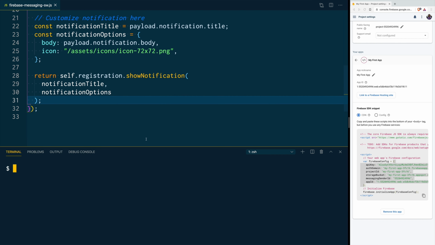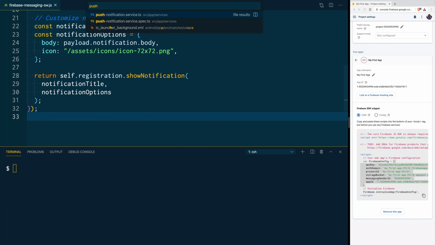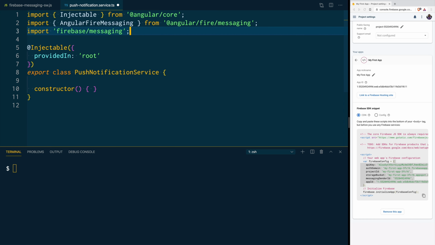So for that, let's open our terminal and type ionic generate service, and we're going to create a service called push notification. Let's open our push notification service, and here we are going to import AngularFireMessaging and the Firebase messaging namespace.